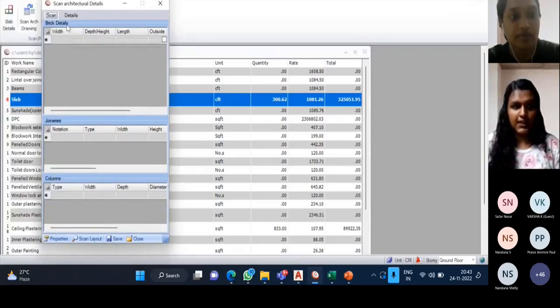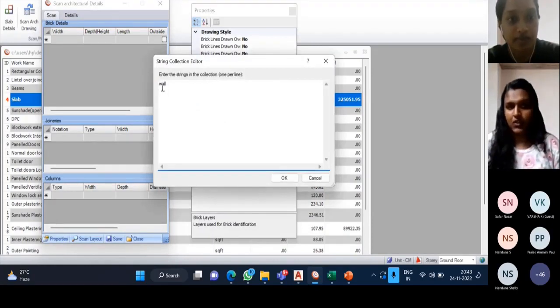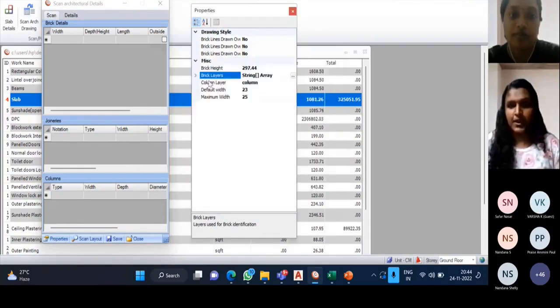In this window, for scanning the architectural details, we are scanning the walls, joineries, etc. In the properties we can provide the layer, that is wall. The layer name should be the same as what we provided in the AutoCAD drawing. If it is in uppercase, we have to enter it in uppercase; if it is lowercase, it should be matched with each other. After providing the layer name, we can provide the layer name of the column, as we have provided it in the drawing.